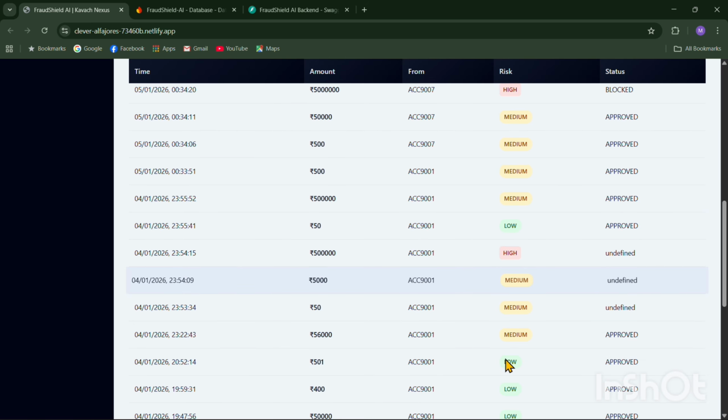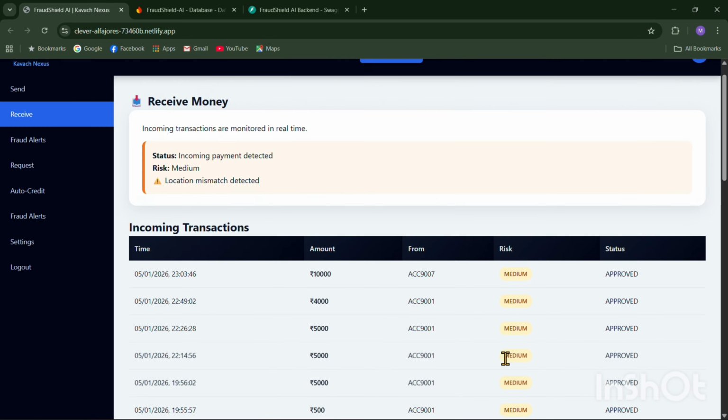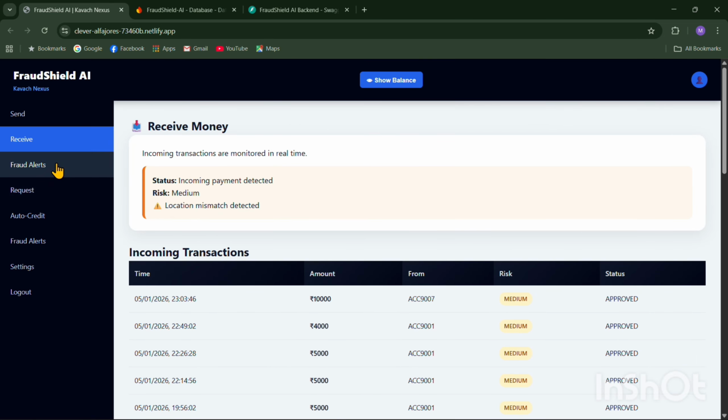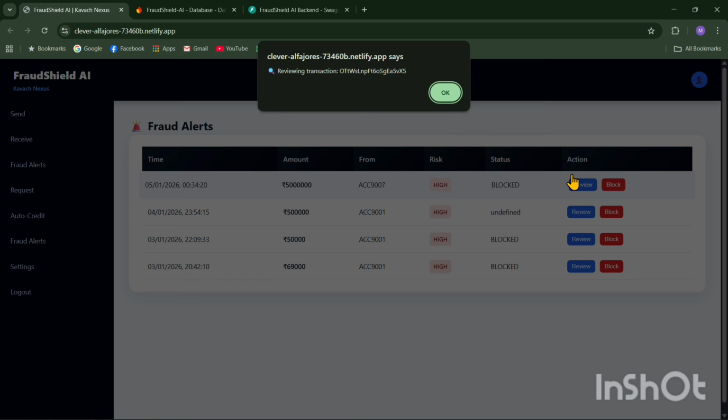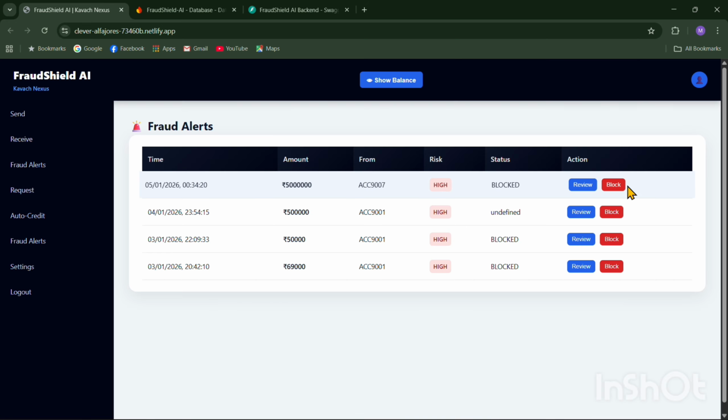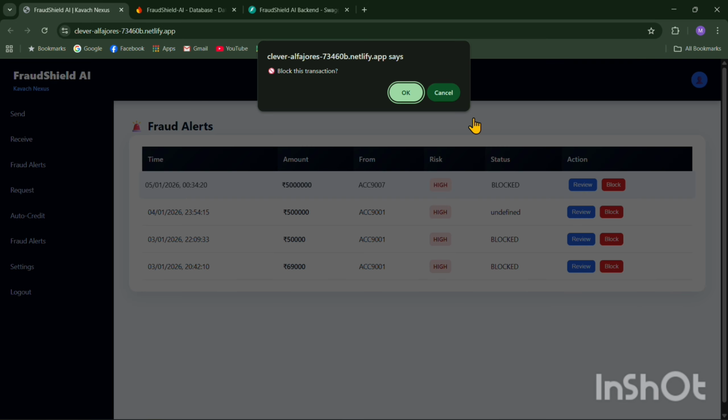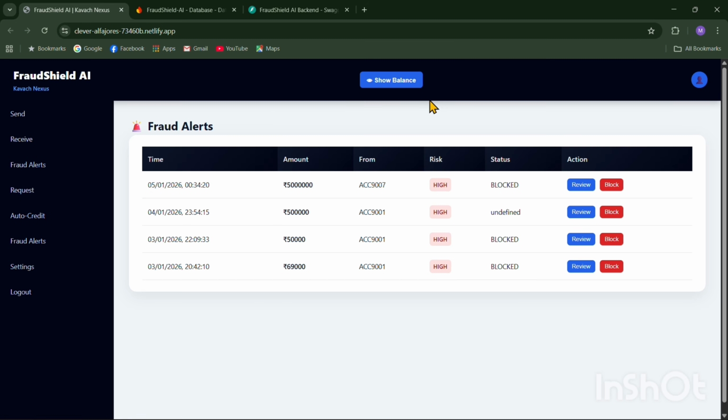Now coming to the fraud alert section. In the fraud alert section, high risk transactions are highlighted. These alerts allow administrators to review suspicious activities in real time and take appropriate actions such as reviewing or blocking transactions. This ensures proactive fraud prevention rather than reactive damage control.